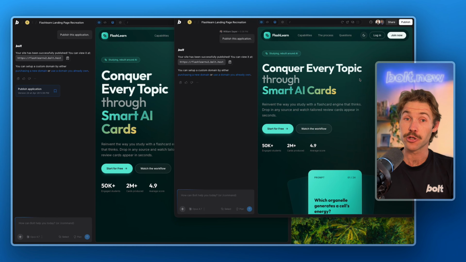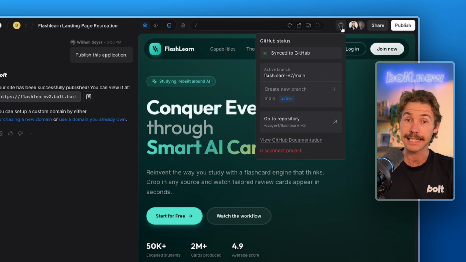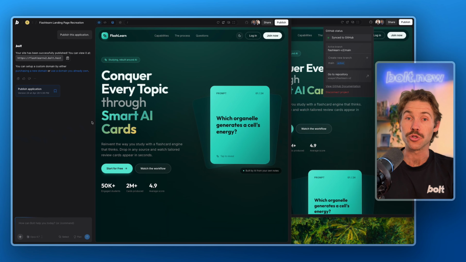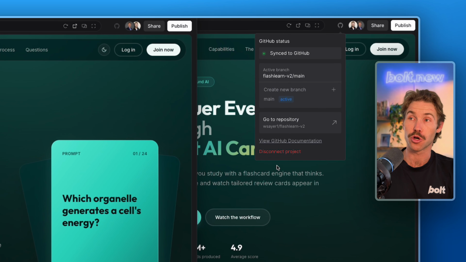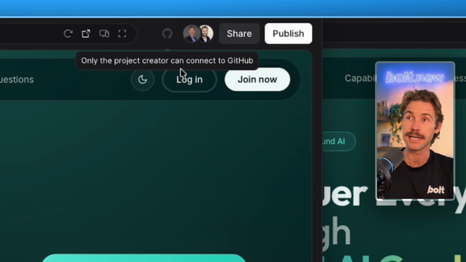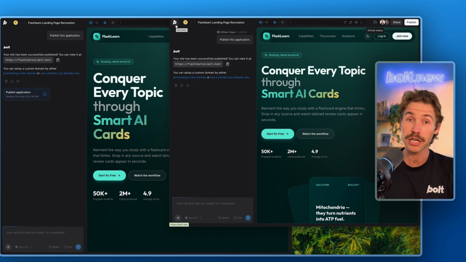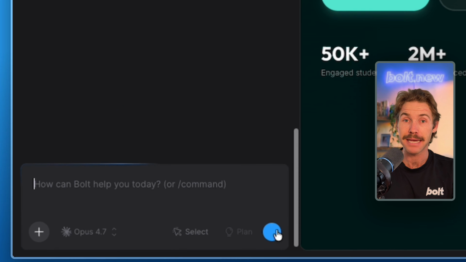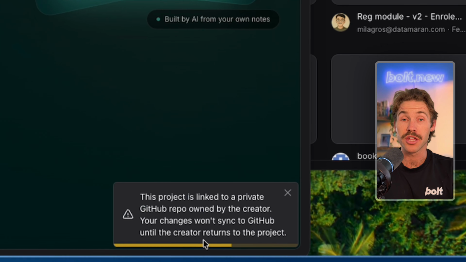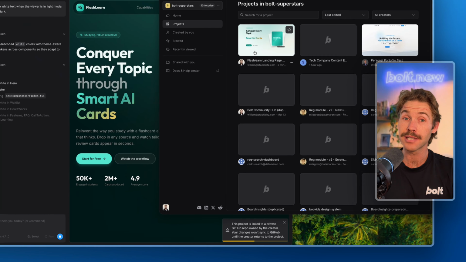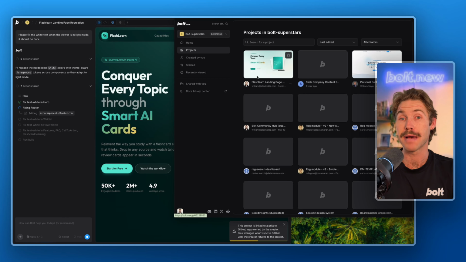If you decide to connect your project to GitHub, by clicking the GitHub icon in the top right, please note that changes made by other users will only apply to that repository if the original GitHub owner is online. Only the project creator can connect to GitHub. If the project creator leaves, all of the other members are still able to prompt and make changes to the project, but note that these changes won't sync to GitHub until the original project creator returns to their project. As soon as they do, these project changes will automatically sync.